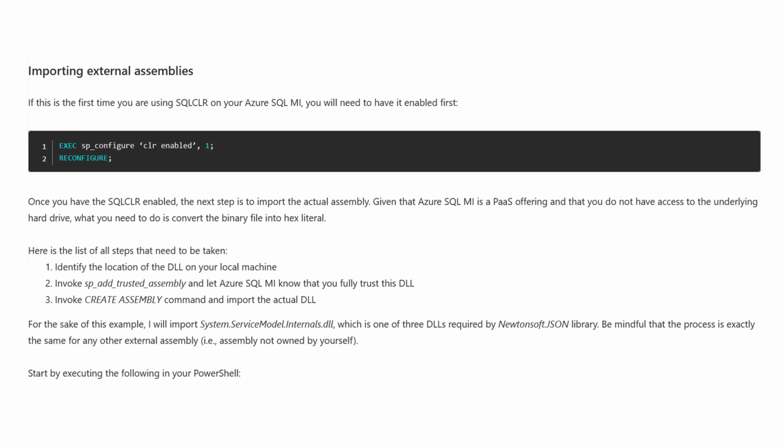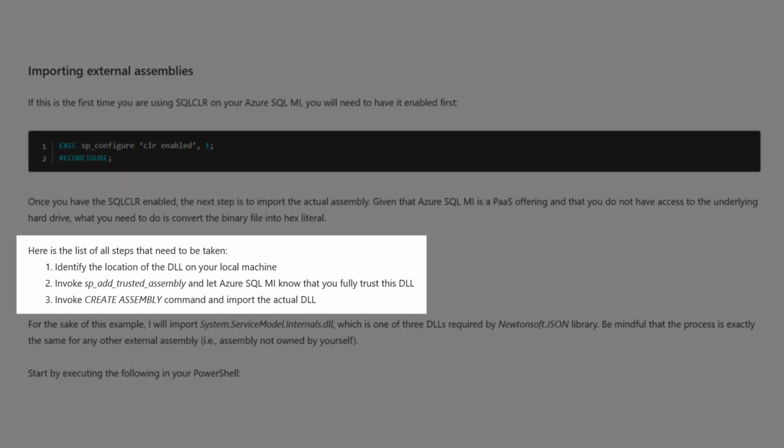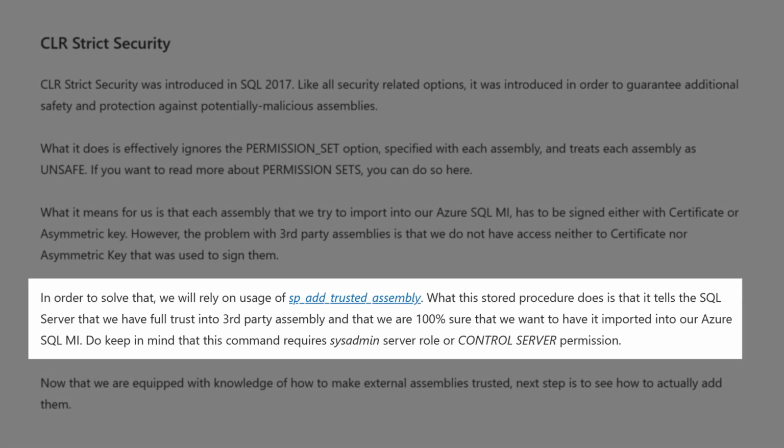Whether you want to import your own proprietary, custom-made DLLs, or you want to import assemblies created outside of your organization, the process is pretty much the same. In this tutorial, we will rely on the sp_add_trusted_assembly stored procedure. What this stored procedure does is tell SQL Server, or in this case Azure SQL Managed Instance, that we have full trust in the DLL or assembly that we are about to import. Do keep in mind that this command requires the sysadmin server role or CONTROL SERVER permission.